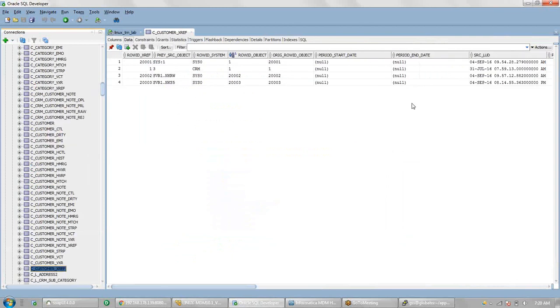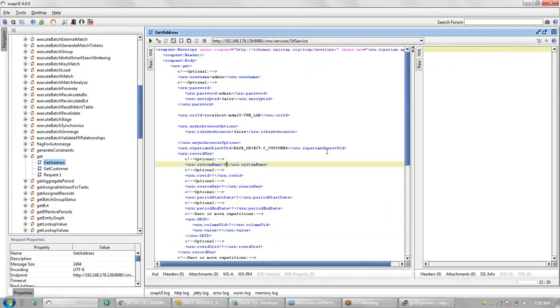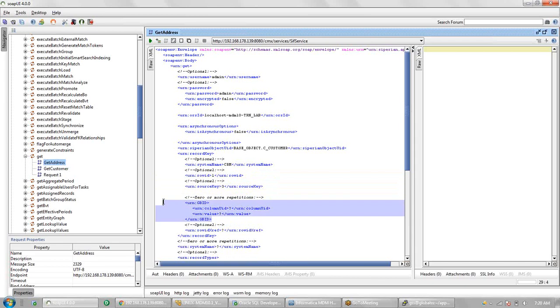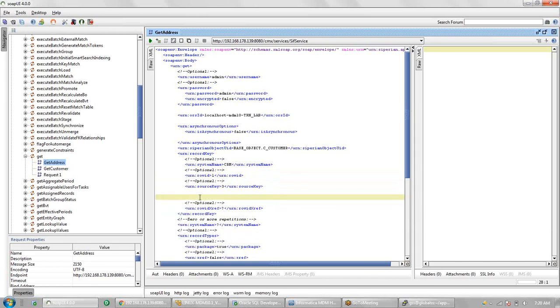So I'll put the same details in the SOAP UI. System name is CRM here. Row ID object is 1. PK source object is 3. Period start date and end date I don't need because I don't need to fetch the data on a particular timeline, so I will remove it. And this is also not required. And finally the row ID exref is also 1. So I'll put the row ID exref here, and the system name.